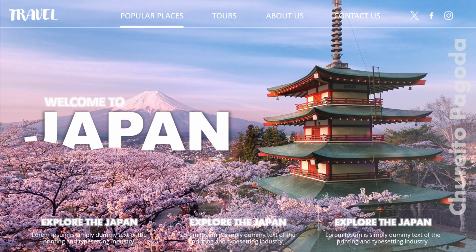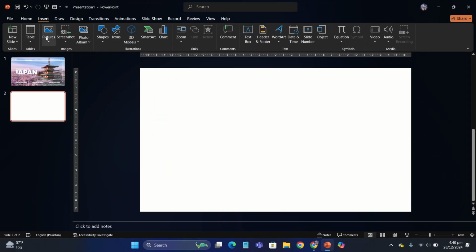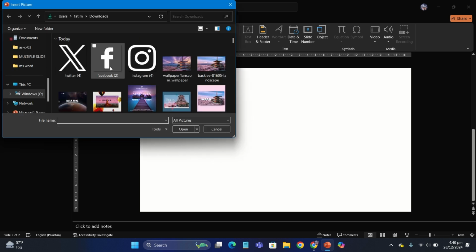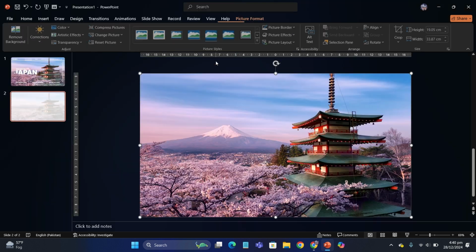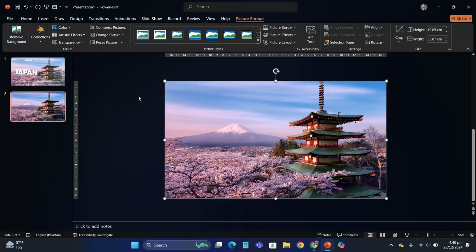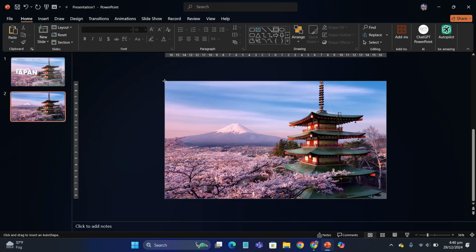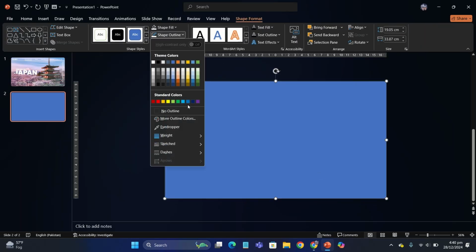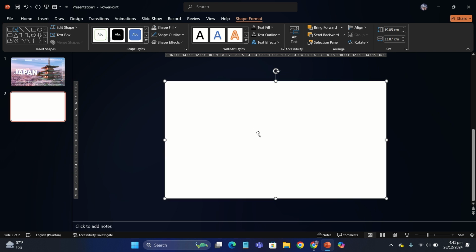So let's begin. First of all, you have to insert a blank slide. You're gonna insert a background image, and I'll use this high resolution image. Next, you're gonna insert a rectangle, cover the entire slide, remove its outline, and give it a white fill.